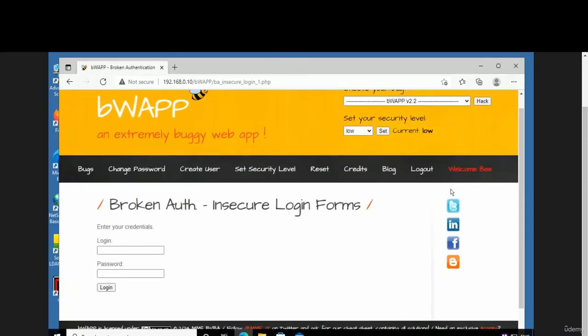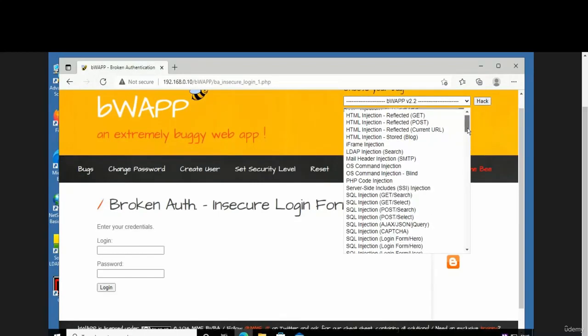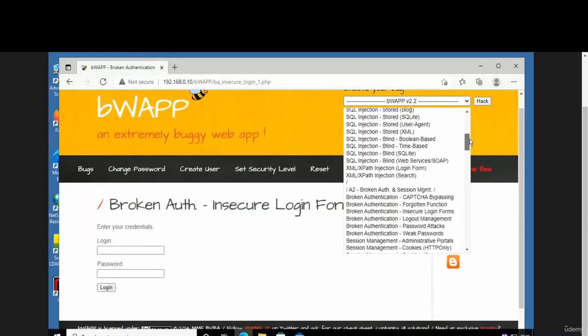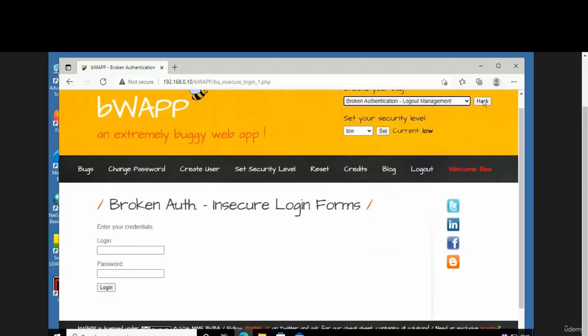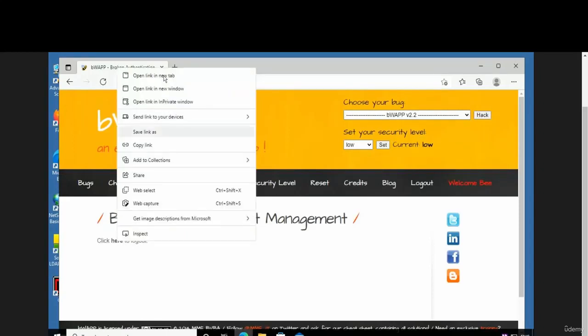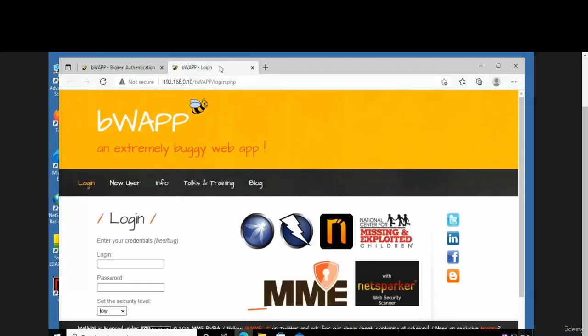Now again let's select broken authentication. This time we will use broken authentication logout management. So here it is, and click on hack. Now just right click here and select open link in new tab. Now click on the bWAPP login tab, this one.